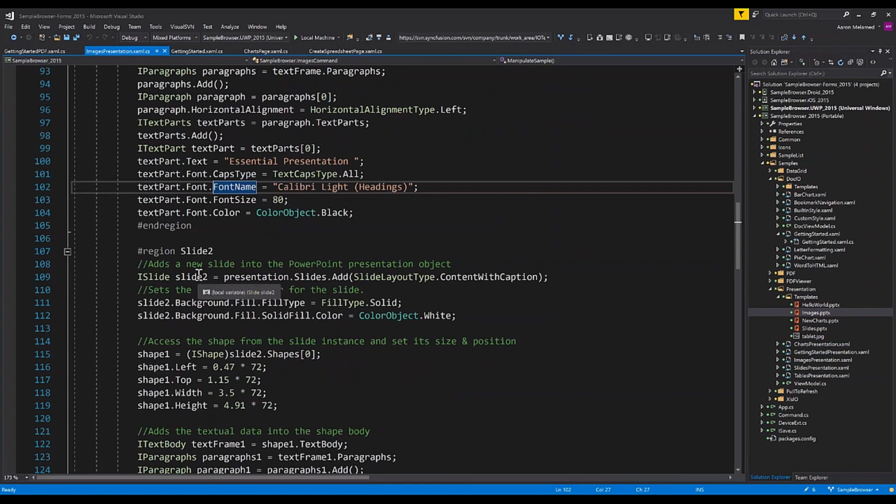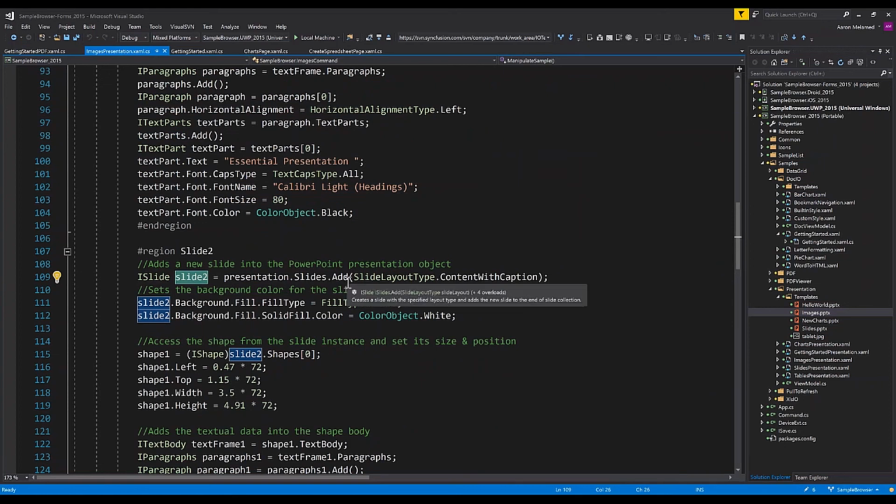So we create a variable called slide 2, and we assign it to the result of the add slides method of the presentation object. In this case, the overload will accept the definition for the slide layout that you wish to use for this new slide. We're going to use the content with caption slide layout for slide 2.